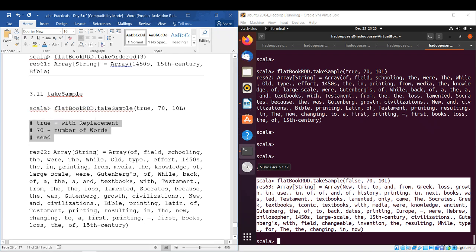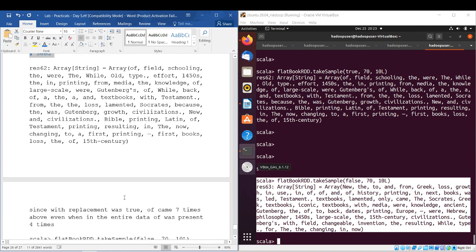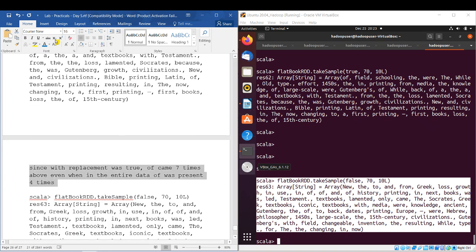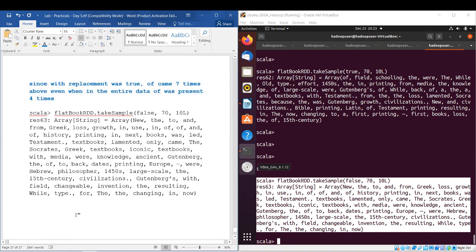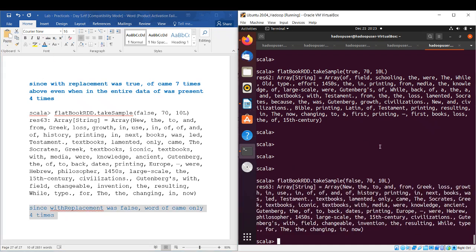Any questions on replacement and without replacement? That is the max number of times a word can come, because there are only four offs. Okay, so is it clear? Any doubts in this? Okay, no doubts, then let's go ahead.